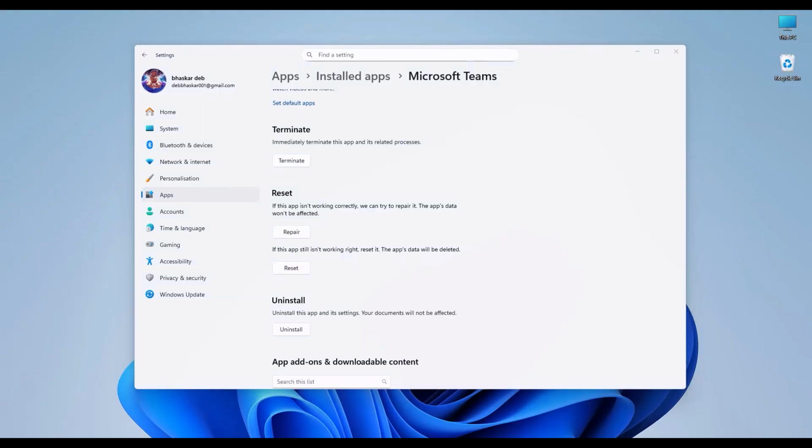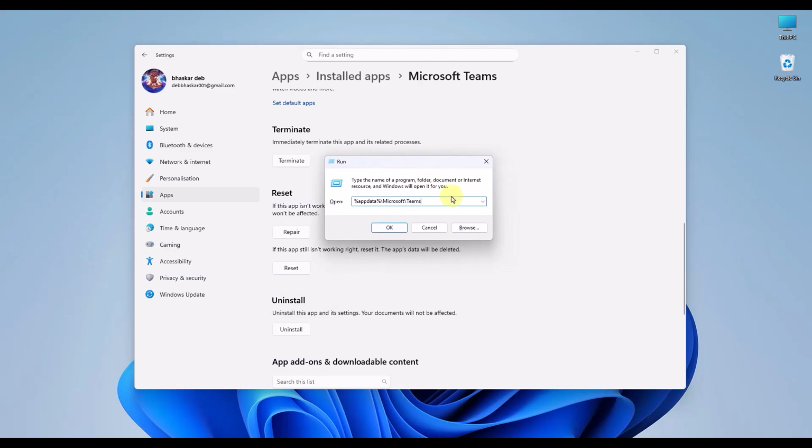Keep in mind that if you are still using the older classic Teams, this menu will not work and you will need to manually open your Run dialog, type exactly %appdata%/Microsoft/Teams and delete all the files inside that folder instead.